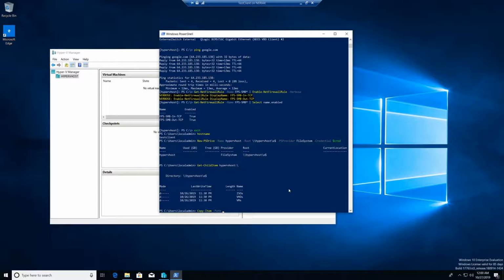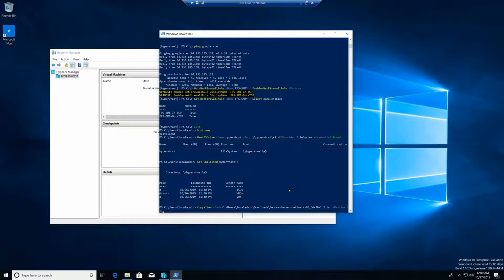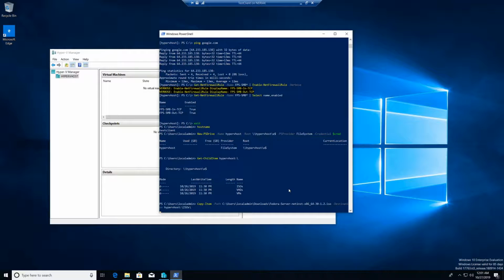path. This is going to be C, and we can use some tab completion here. Users. Name of my user is local admin. It's in the downloads folder. And starts with an F, because it's Fedora. Destination. Now we can do Hyper-V host / and then we know the folder that we want to put this in is called ISOs. We press enter.